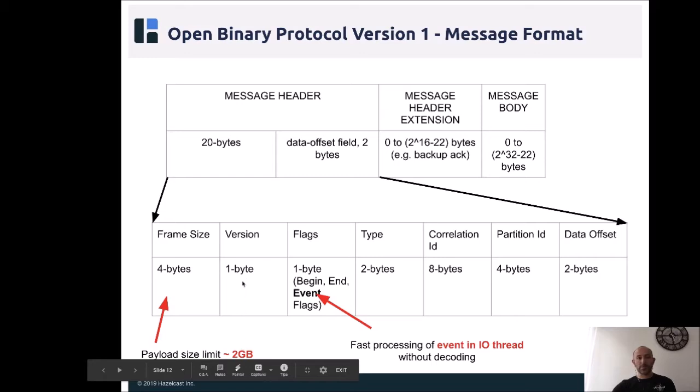Also, I want to emphasize here, we use flags for fast processing in the IO thread. So we mark the message type event with a single bit, and we deliver it from the IO thread to another thread for processing if it's an event. So we have a shortcut. So we need such shortcuts for performance.